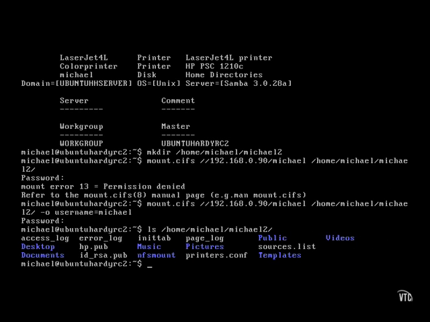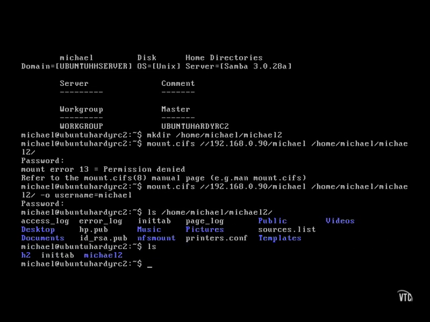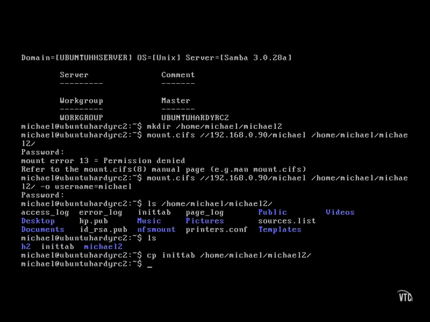These are the files from my home directory on the remote Samba server. As it's been configured with the read-only equals no directive, I can take a file locally and copy it to the remote system.